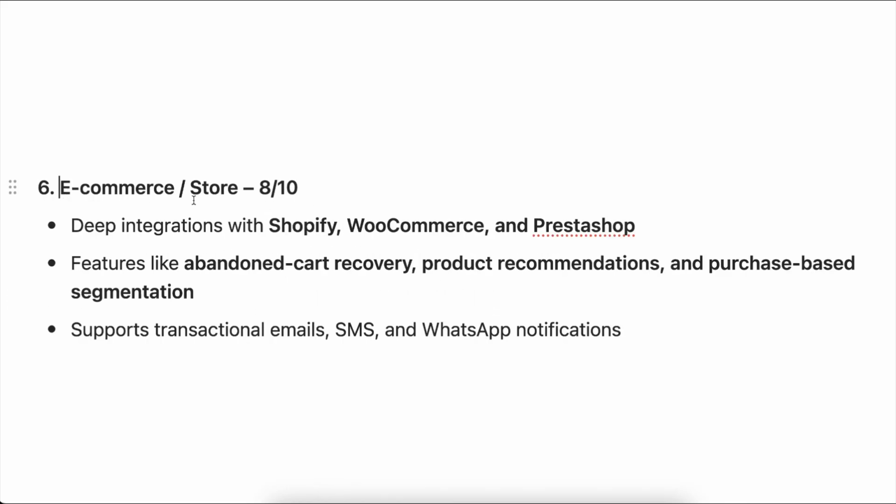When it comes to e-commerce, you have integrations with Shopify, WooCommerce, all of these. There's a good amount of different integrations. They have features like abandoned cart recovery, product recommendations, purchase-based segmentation. It supports transactional emails, SMS, and WhatsApp notifications, but I'll tell you more about this when it comes to pricing.